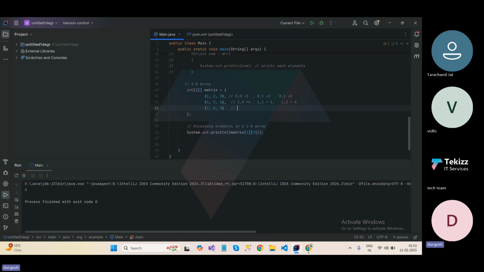Okay, row number 2 and column number 0 is 7. Row number 2, column number 1 is 8. Row 2, column 2 is 9. Okay, there is the matrix form.